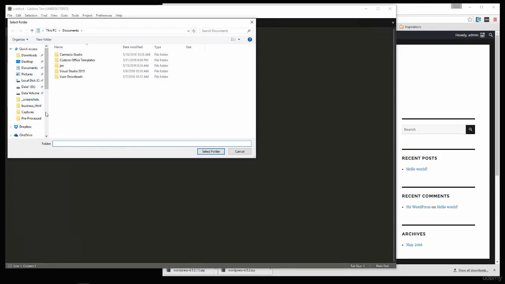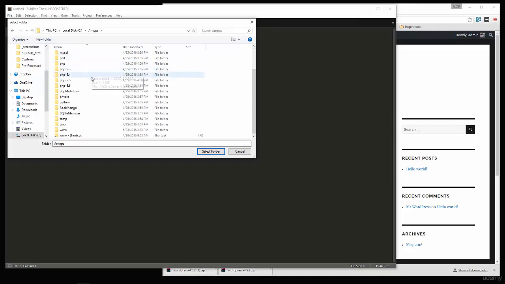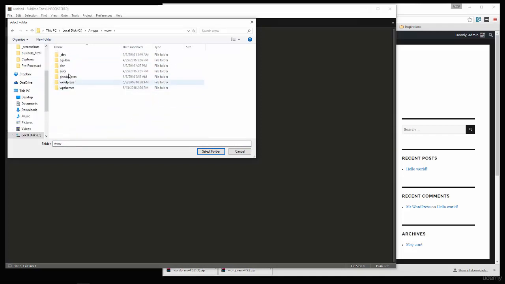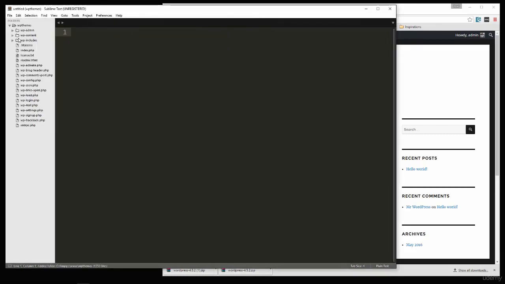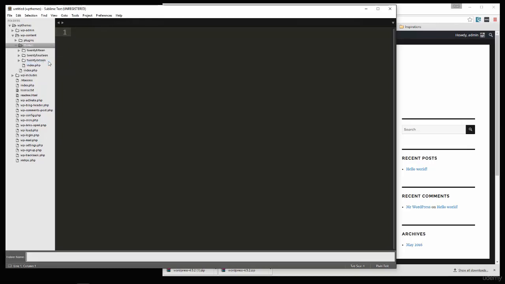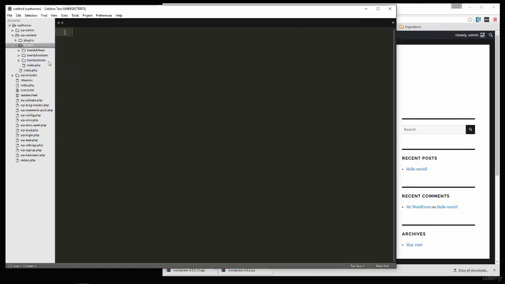We're going to go to, let's see, my C drive, amps, www, and WP themes. Alright, and then the folder that you want to create your theme in is going to be in WP content and then themes. Okay, you can see we have the three themes that come with WordPress already installed. Alright, so what we're going to do is create a new folder, and we're going to call this Simple. Okay, that's going to be the name of our theme.